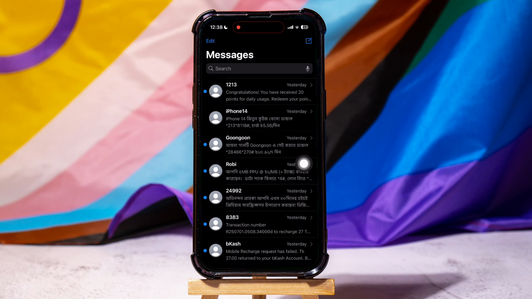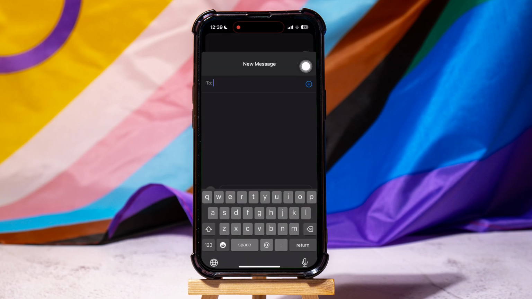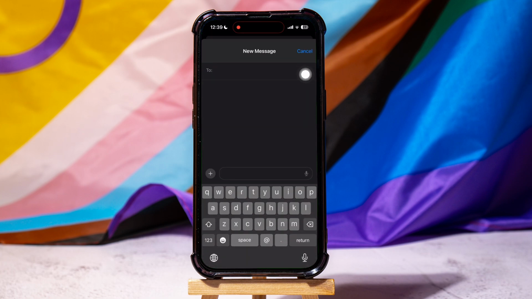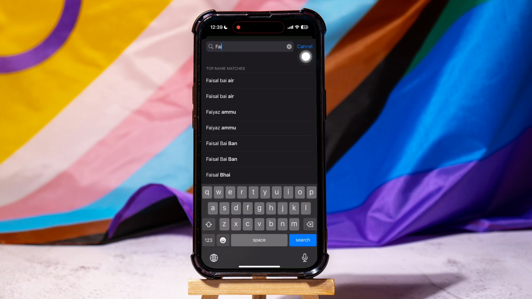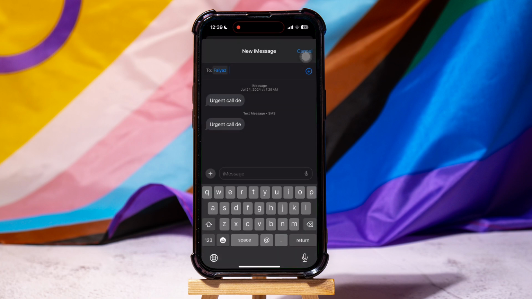On this page, go to the top right corner and tap on the new message icon. Then, tap on the plus icon as shown. You can search for or type in the name of the people who you want to send the message to from here. You can select more than one person if you want.